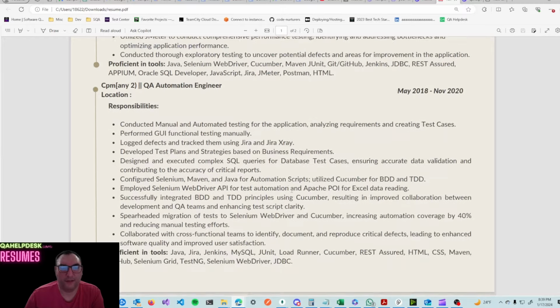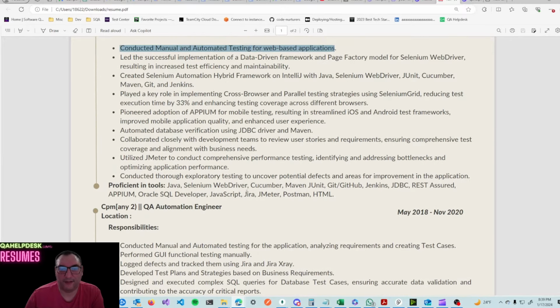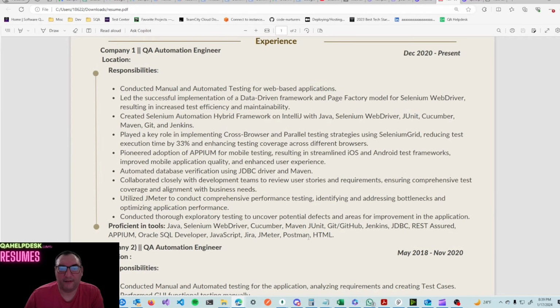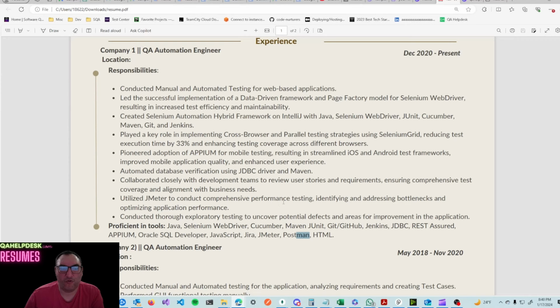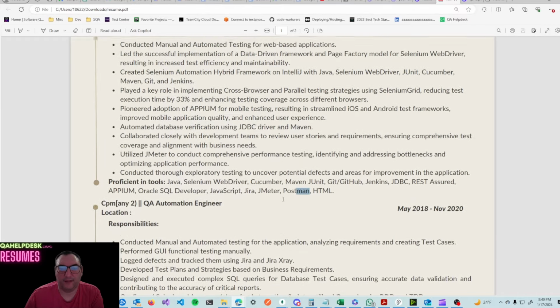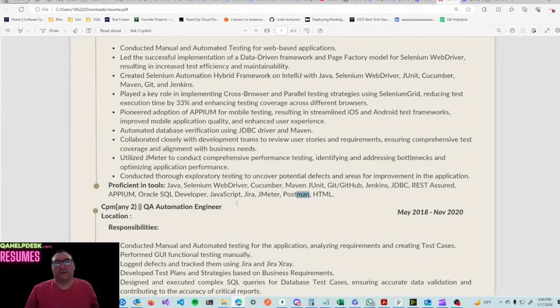That's all I'm saying. All right, and then proficient in tools: Java, Selenium, WebDriver, Cucumber, Maven, JUnit, Git, GitHub, Jenkins, JDBC, Rest Assured, Appium, Oracle, SQL Developer, JavaScript, Jira, JMeter, Postman, HTML. Yeah, I didn't see anything about Postman, but you did mention that you did API testing. I guess with JMeter, you must have hit the APIs. I don't know how you did your performance testing. I'd be curious to learn more about that for sure.